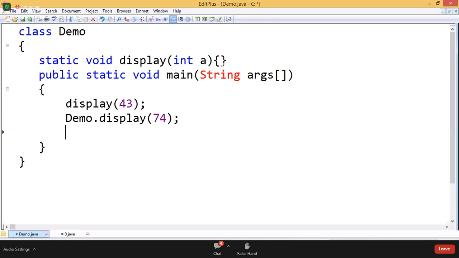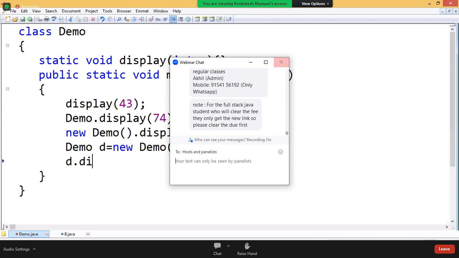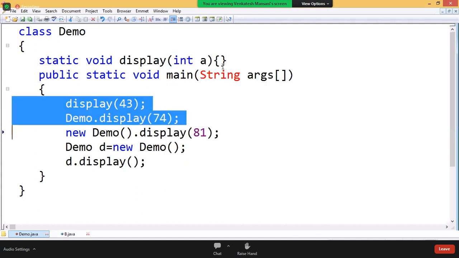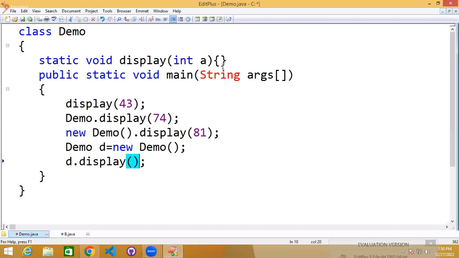Next, by using an object: new Demo().display(). Next, by using an object reference: Demo d = new Demo(); d.display(). Like this, all you have seen. Instance method and class method, both you have seen, along with the int parameter. How to call an instance method, and how to call a class method, both you have seen.